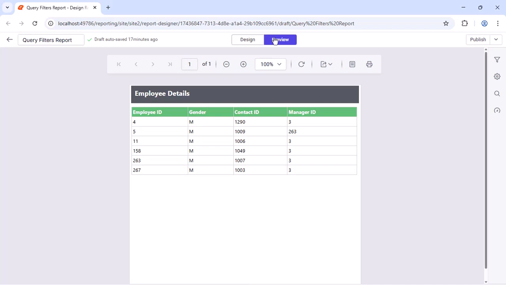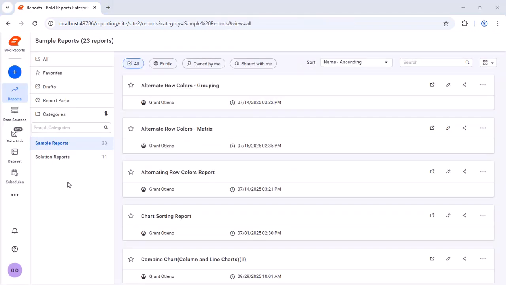In this video, I will show you how to apply query filters in an RDL report in the Bold Reports Report Designer. This technique works for both web and desktop report designers, but I will use the web version from the Bold Reports report server for this demo. Let's get started.